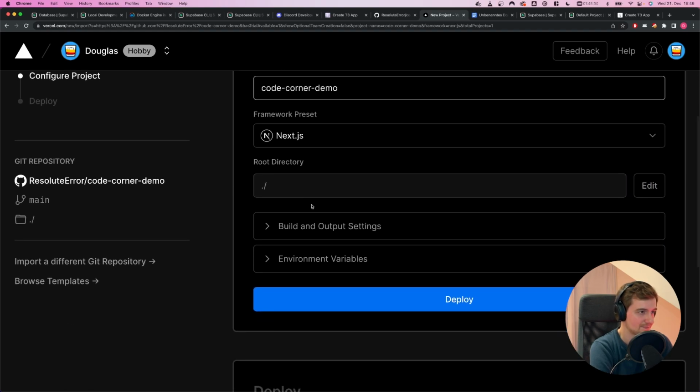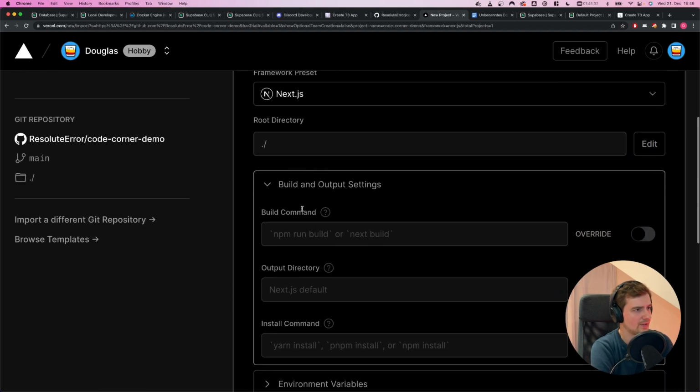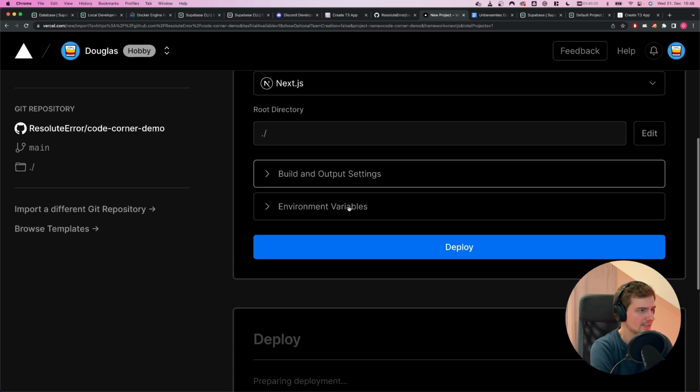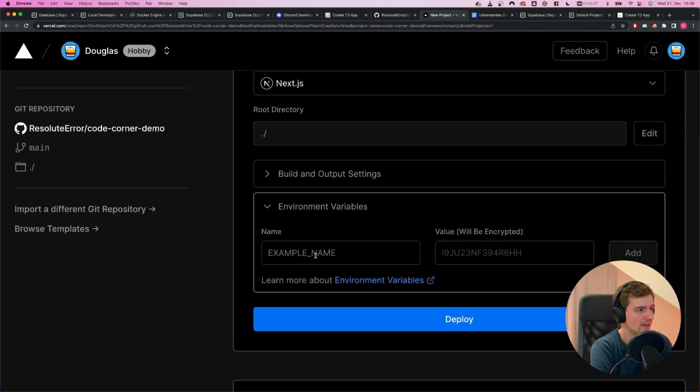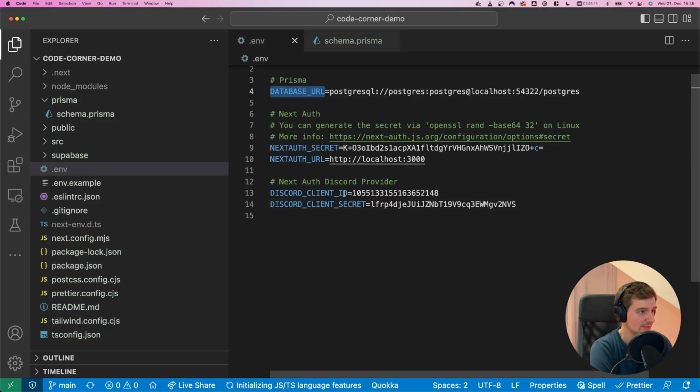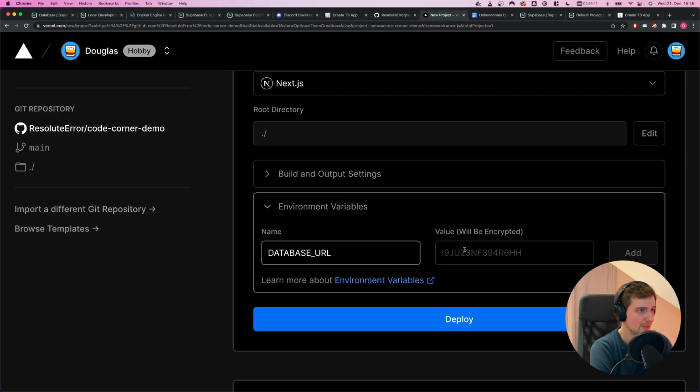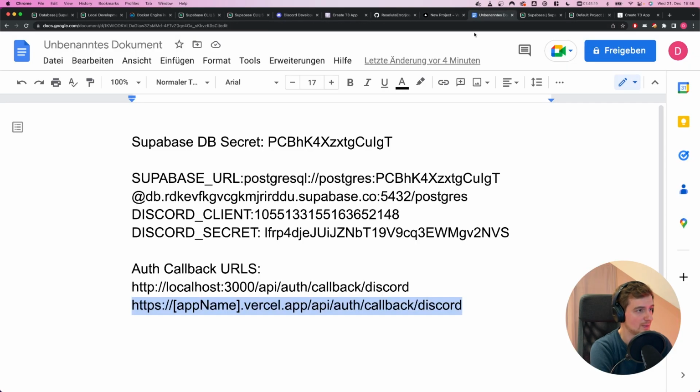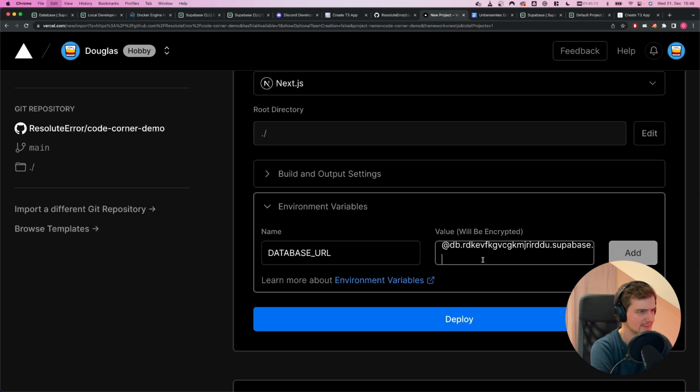We don't want to do anything on the build settings right now, but let's actually go to the environment variables and add all of the variables that we have recorded so far. Now, these are the environment variables for our production environment. So for our database URL, we don't want the local string, but we actually want the remote string of our Supabase instance. So copy paste that over. Because I think I actually have a line break in there somewhere. So let me just quickly fix that and add it.